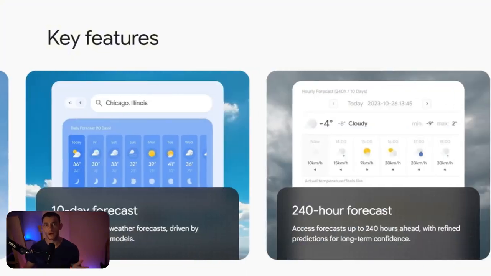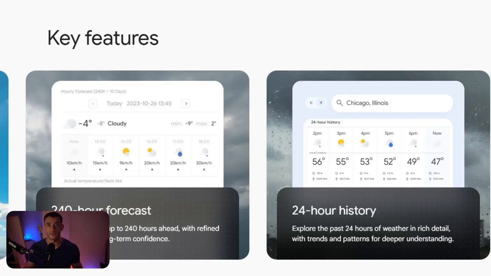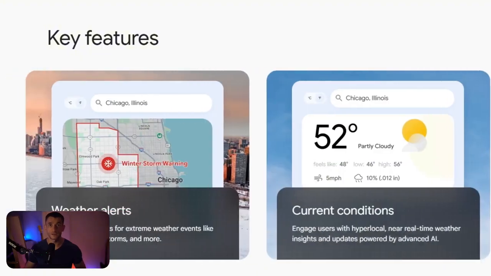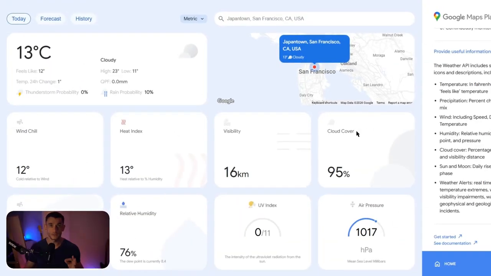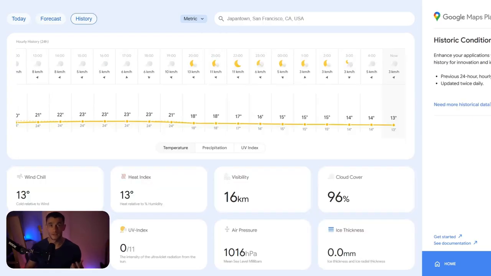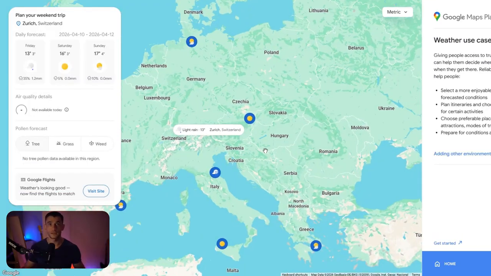Here's the summary. Hyperlocal weather data for any point on Earth, refreshed every 15 to 30 minutes. Up to 240 hours of hourly forecasts, 10-day daily forecasts, 24 hours of historical data, real-time weather alerts, powered by Google DeepMind AI, integrated with the full Google Maps platform, starting completely free.